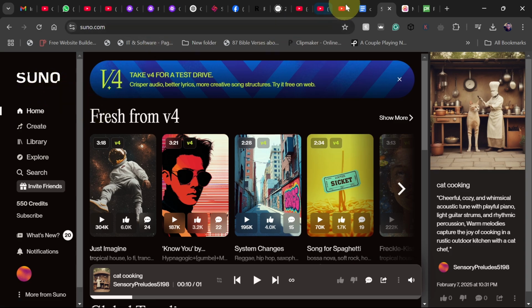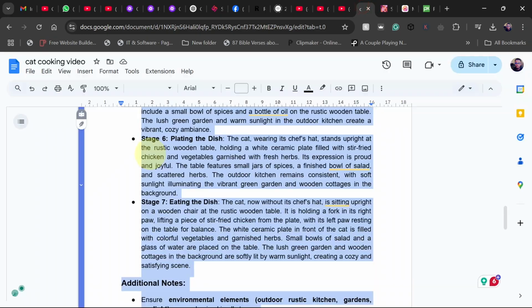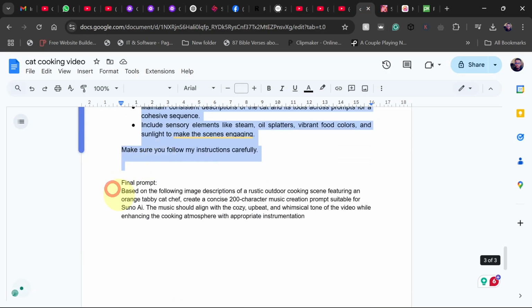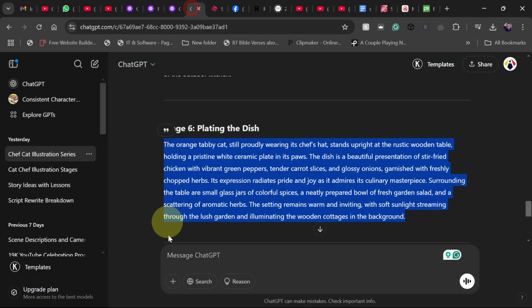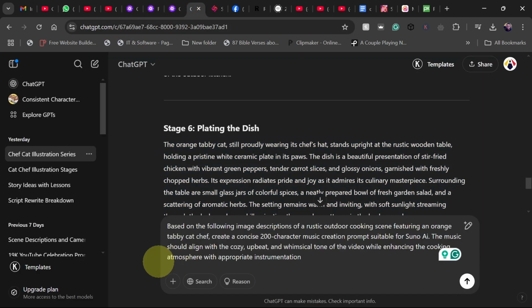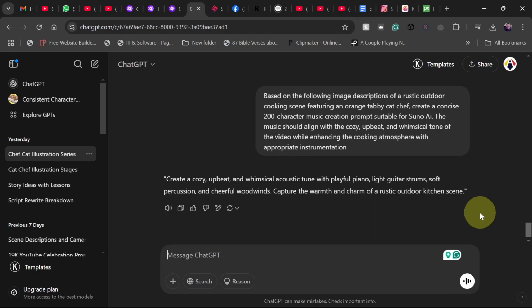But before we do that, we're going to add this last prompt. So we're going to copy this final prompt here, and then we're going to paste it. So we are basically telling ChatGPT to give us a song that will correspond with our video.